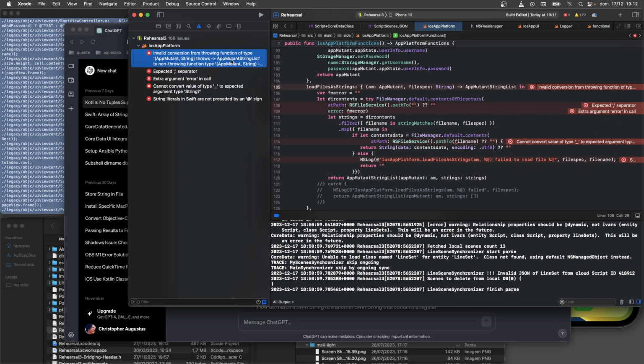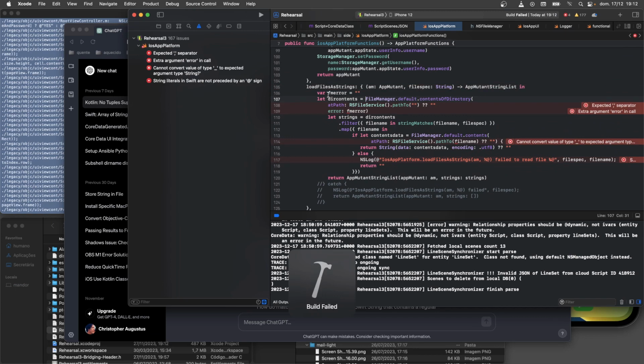Invalid conversion from throwing function of type throws to non-throwing function. Is it because I have try in here? Let's try without the try. Okay.